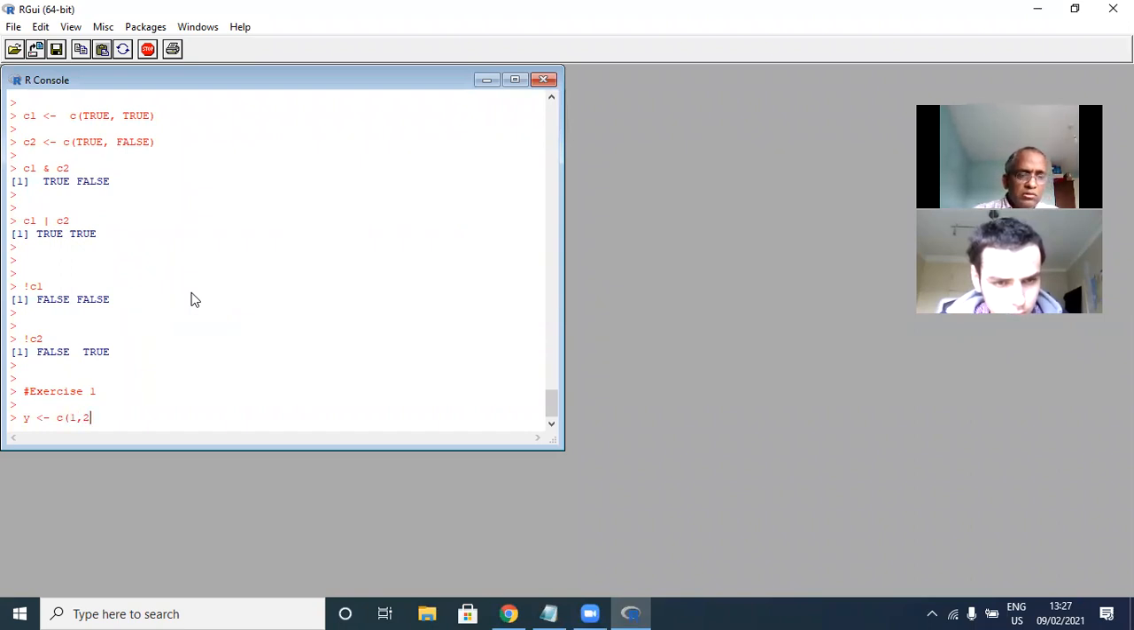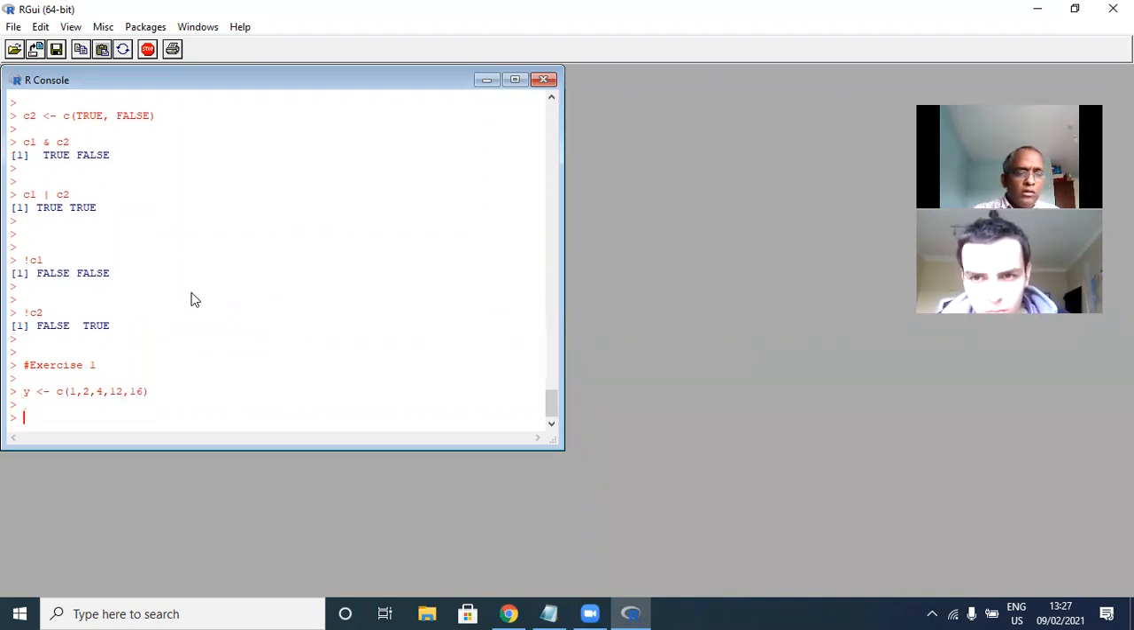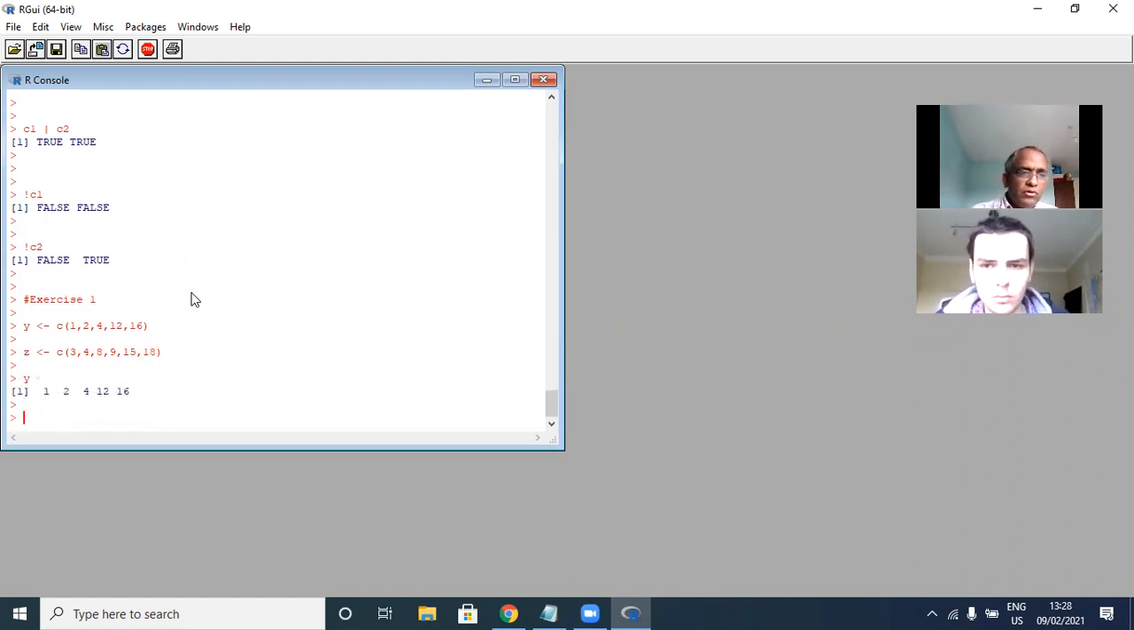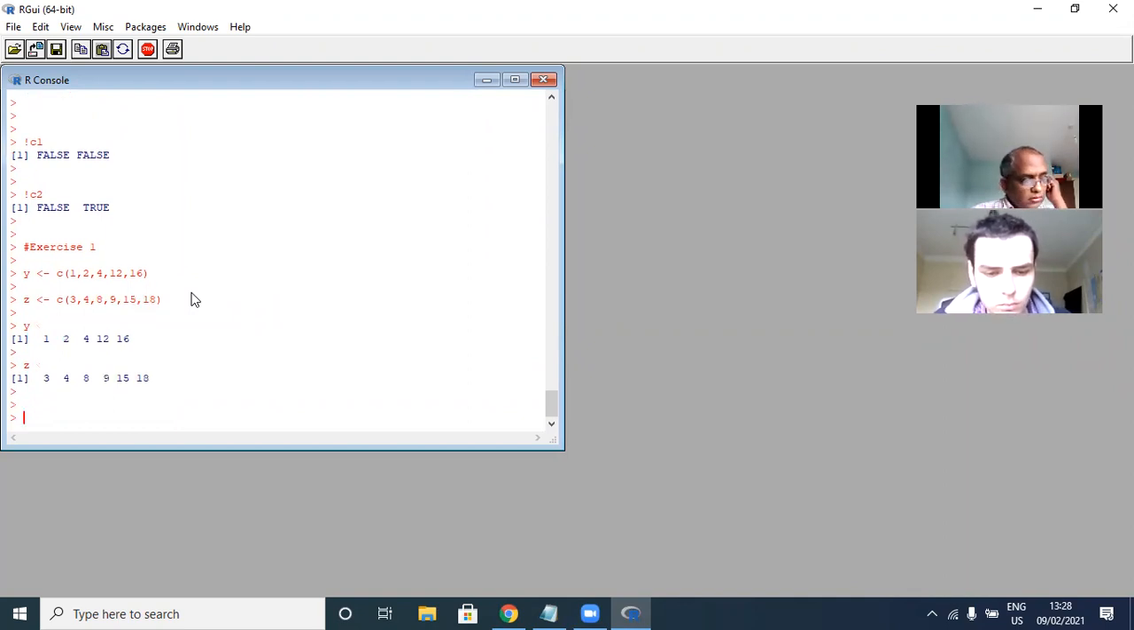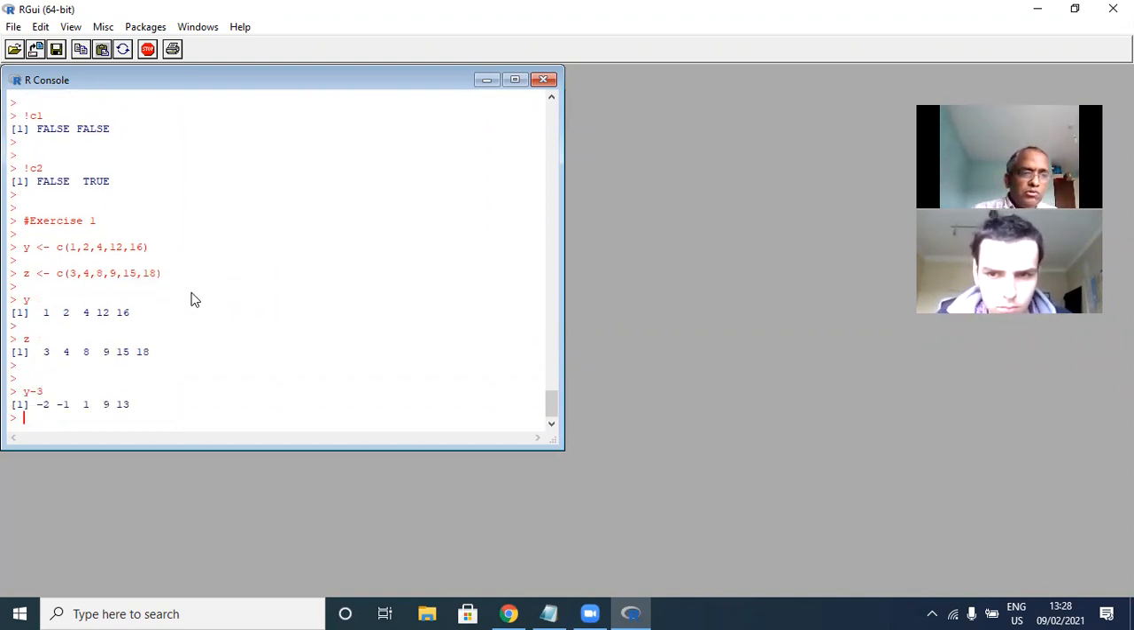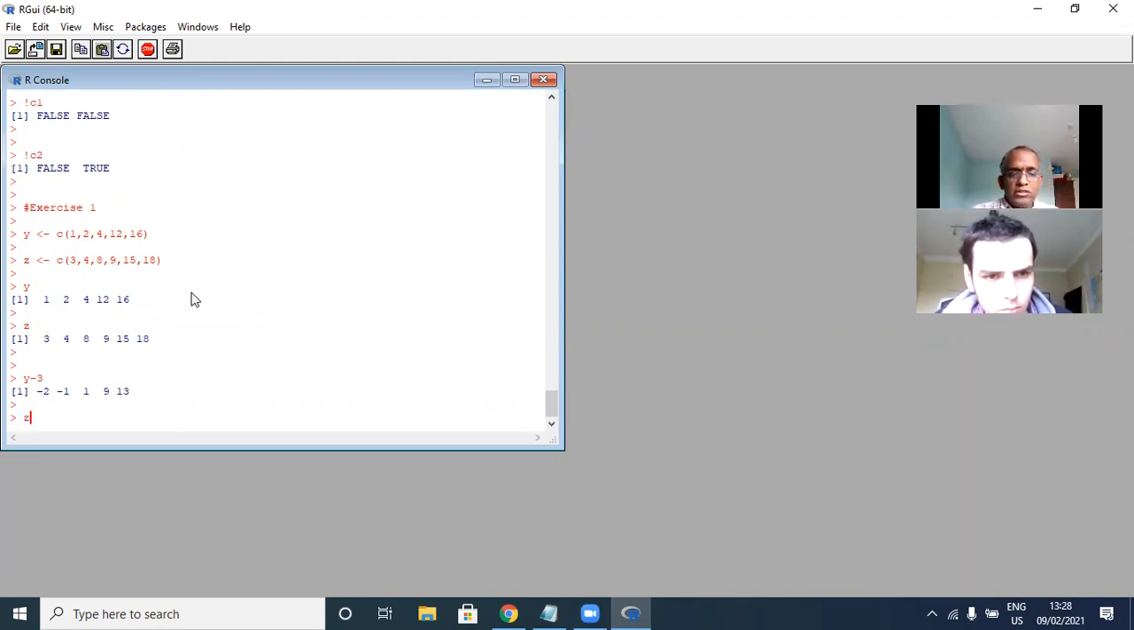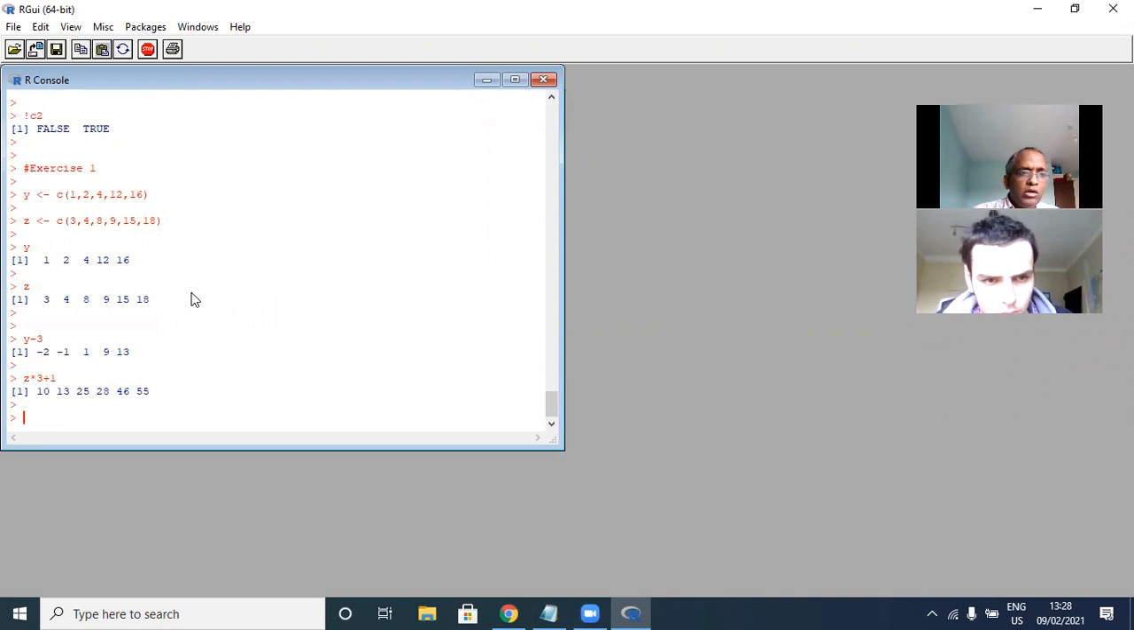Y contains the value, and Z contains the value. So this is your Y and this is your Z. Now the first part is to compute Y minus 3, which is easy. It takes away 3 from each element of Y. The second part is to multiply every element of Z by 3 and then add 1. So you get this. The third part is to find the median of Y.